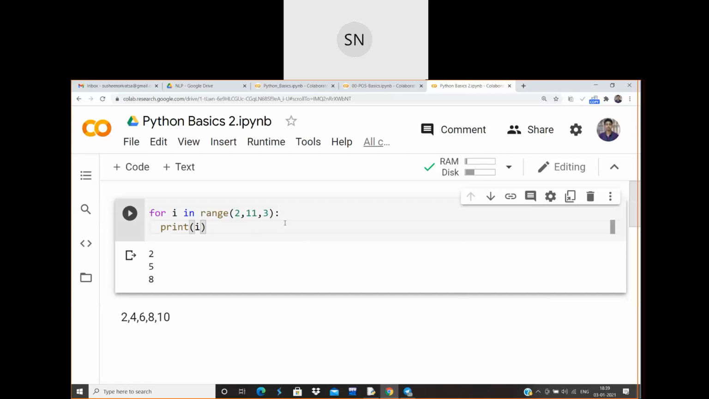Fine. So what if I want to print in a reverse manner? You know about increment, right? You got to know about increment. So I just want to print the numbers from 10 to 1. What is the range parameter I need to change over here?